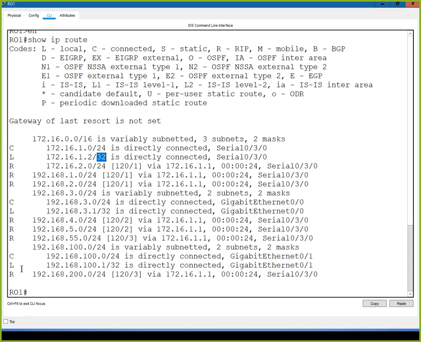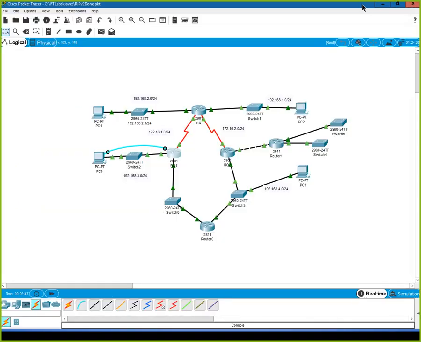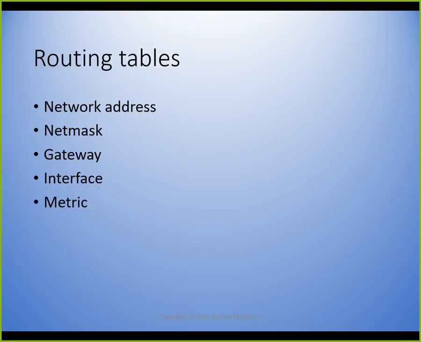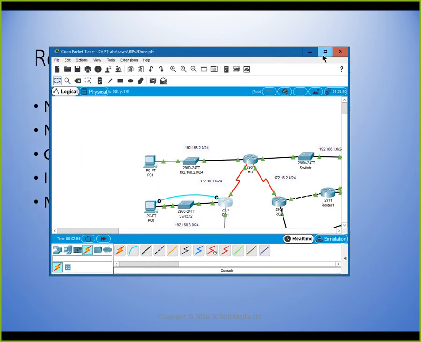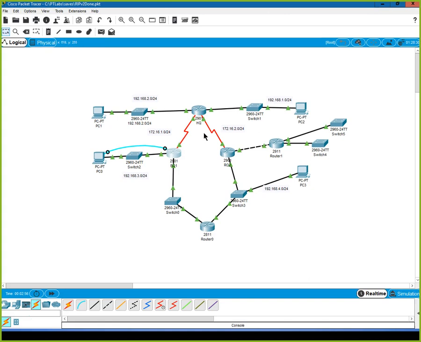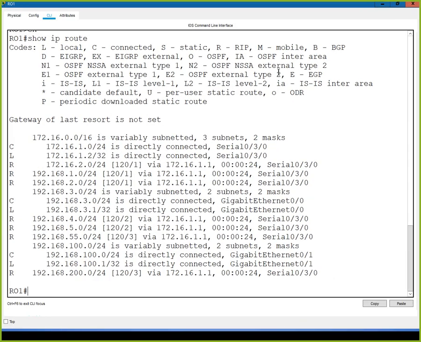And we have the C's and the L's, and if you ever do Cisco, the codes are right up at the top of the routing table. So we have routing tables that have a lot of information in them. We'll go back to it. It's sharing information with all of its RIP buddies here, so we have routes to a whole lot of different locations.